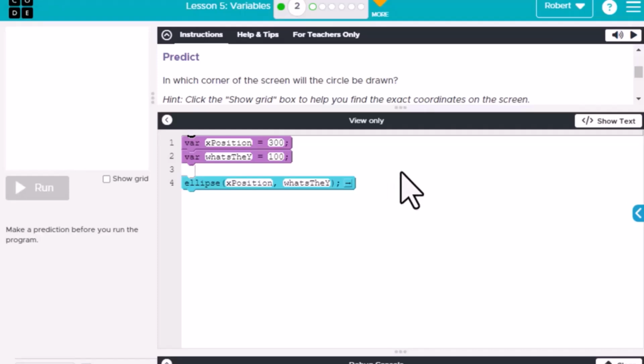Okay, so for lesson 5, activity 2 is another prediction. And it says, in which corner of the screen will the circle be drawn? So we know that the X position, at least from our previous activity, is 300, and then what's the Y? 100. So this should probably be 300, 100. That's what's being placed in here, because this is the X position and there's X position right there, and then the Y position is placed in here. So this really should be 300, 100.